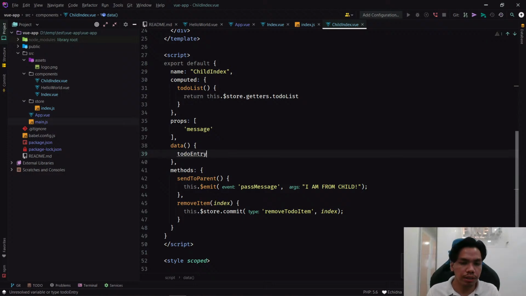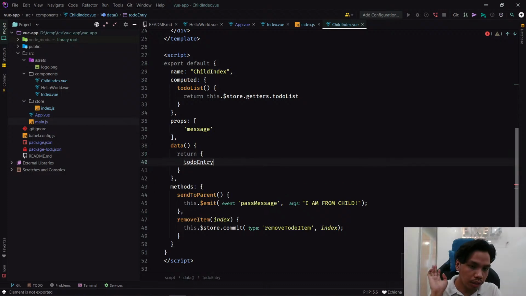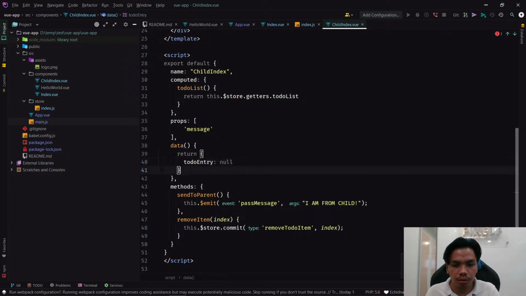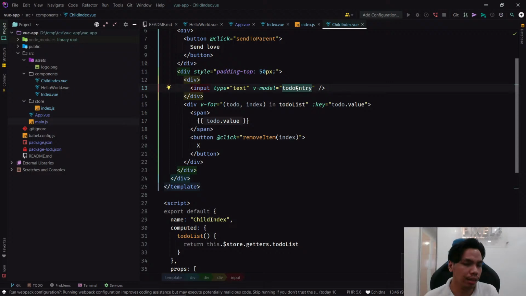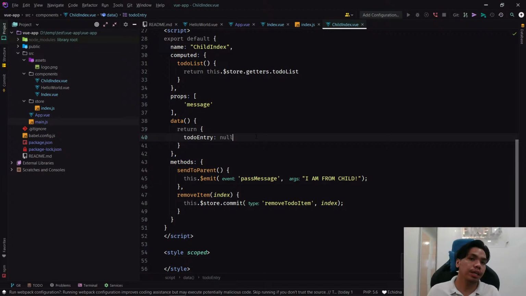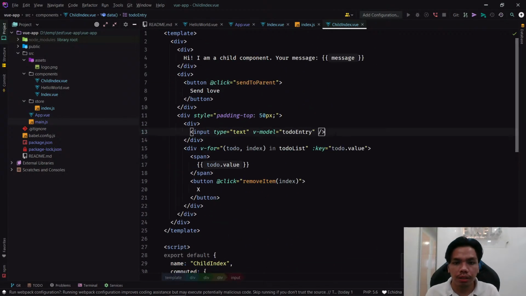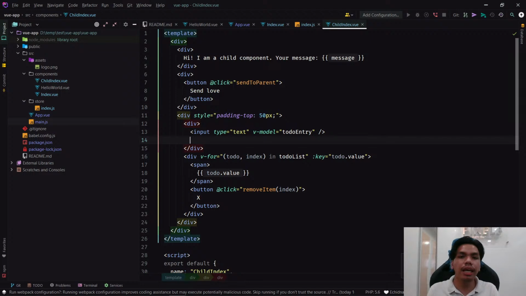We need to first return an object and then let's set the to-do entry as null. So upon initialization, the to-do entry here contains nothing. So if we type here, the to-do entry gets populated. So once we've done that, next we're going to need an event. We need a button to indicate that we're going to add an item in our state.